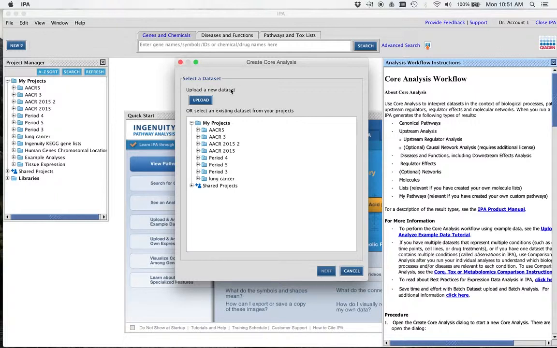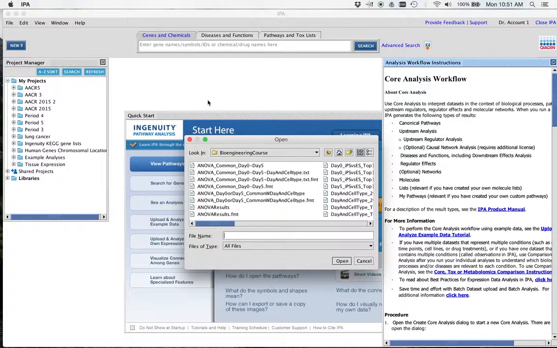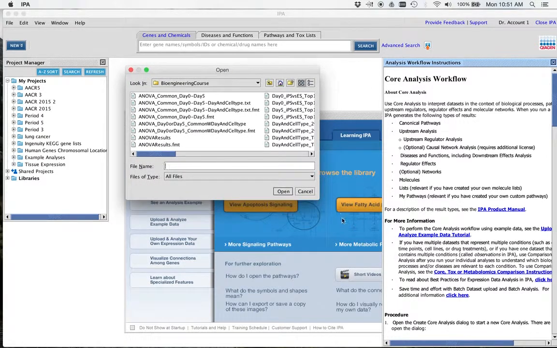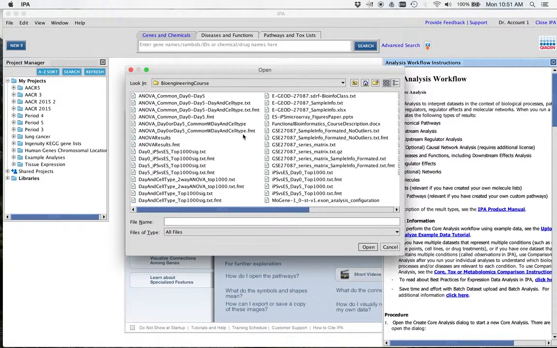It'll bring you to this window. We want to upload a new data set. You're going to have to find where you put those gene lists. Hopefully you remember. So I'm going to hit Upload. This takes me to that window where I've saved all my gene lists. For the first one, I'm going to use the one that was common to all our different comparisons. Remember, we looked at genes that were different at day 0, day 5, and those genes that were different due to both day and cell type. Remember, we're doing pluripotent cells versus ES cells, or embryonic stem cells. I believe this one had about 25 genes. Let's do that one first.